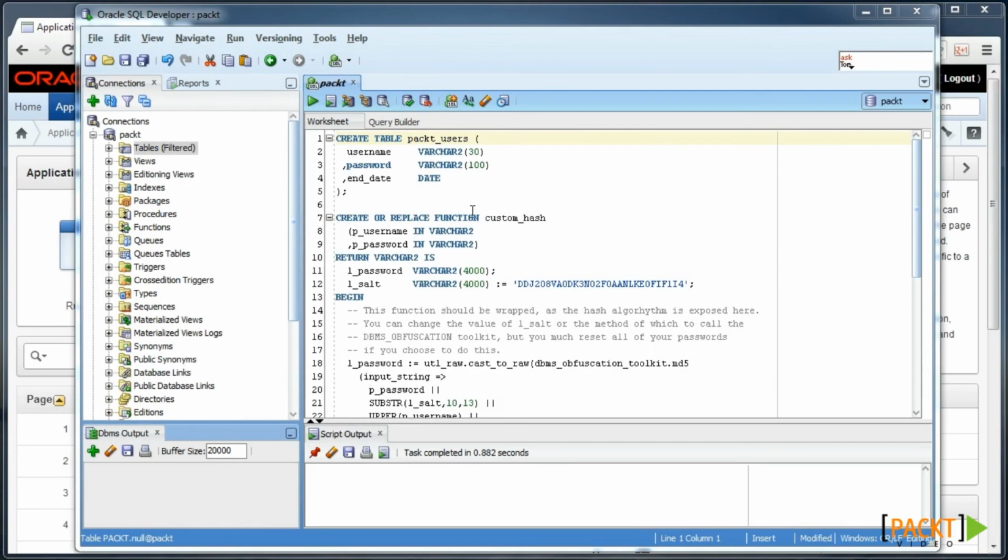Let's say you have an existing set of tables that define your logins and roles. Of course, you'd like to leverage these for your Apex applications. So this means your users could use the same logins for Apex as they do the other legacy applications. So first we'll define our set of tables for our users. So we'll create a table called packed users.